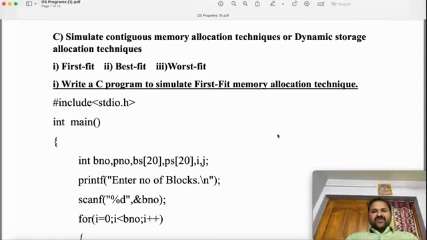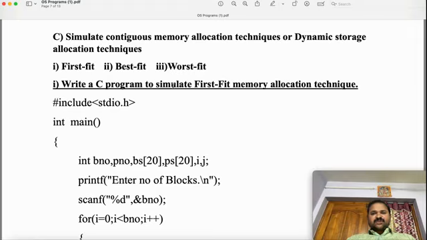In this video, we are going to discuss a C program to implement the first fit memory allocation technique. We know that we have three dynamic storage allocation techniques: first fit, best fit, worst fit. These three techniques are useful in contiguous memory allocation techniques such as MFT, MVT, multi-programming with fixed number of tasks, multi-programming with variable number of tasks. So with the help of these three techniques, we can load a process in main memory in these two techniques, MFT and MVT.